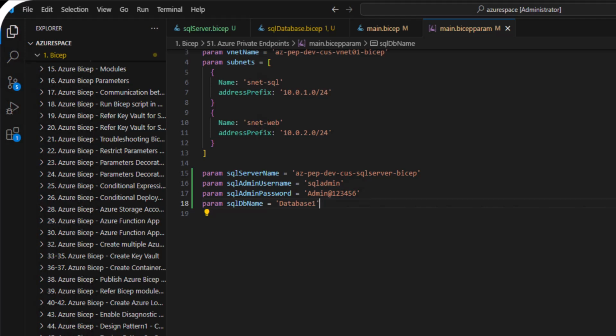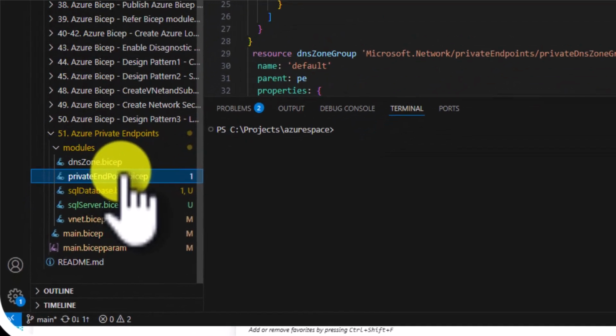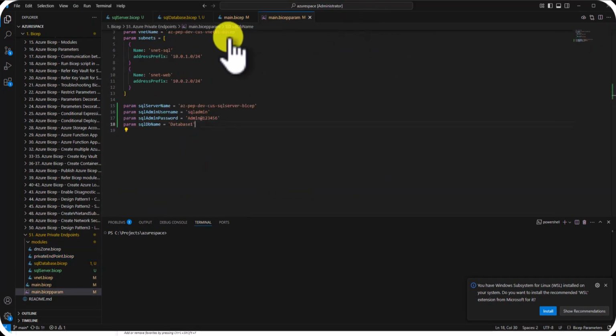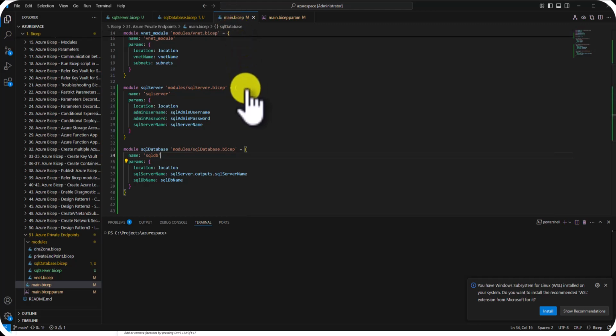All right. Now, our main goal here is to create private endpoints. We already have a generic module for creating private endpoints. In this video, we are going to leverage this module for creating private endpoint for SQL. In the next video, we will be using the same private endpoint module for creating a private endpoint for Azure App Service. Let's get started. All we need here is to invoke the private endpoint module for SQL Server.